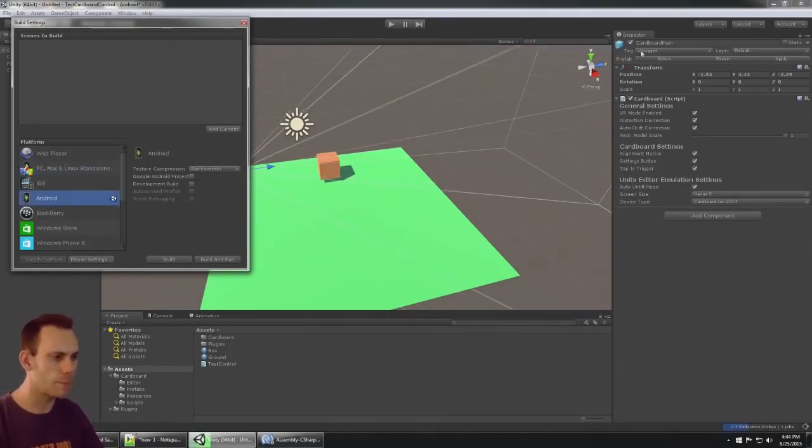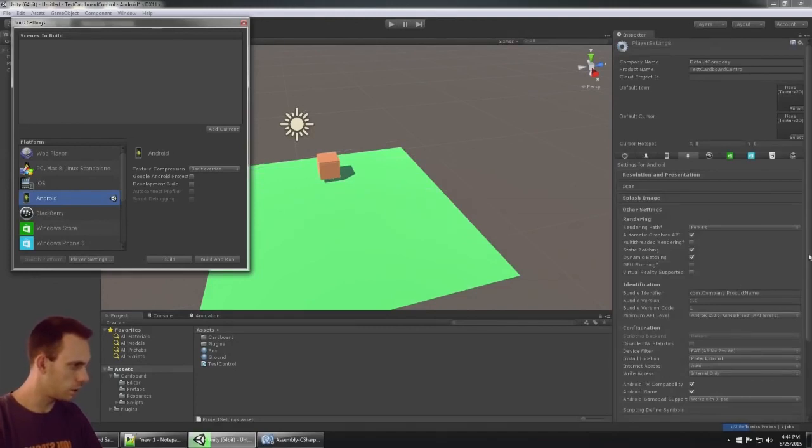It's going to make you do a couple things in the player settings. You need to change your bundle identifier. So I'm going to put interface games test CB control.